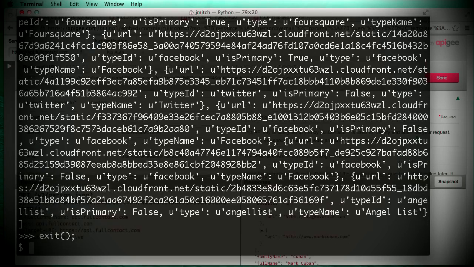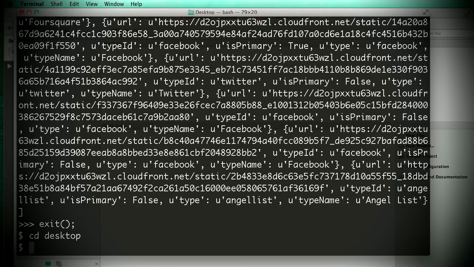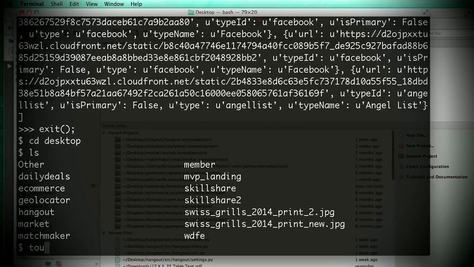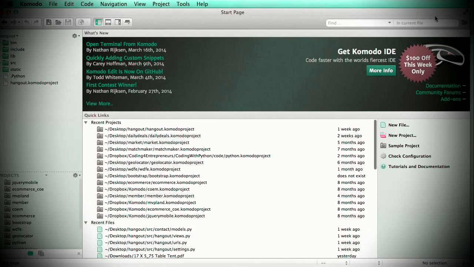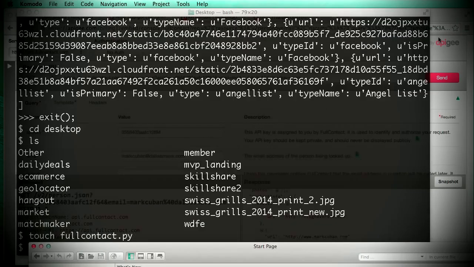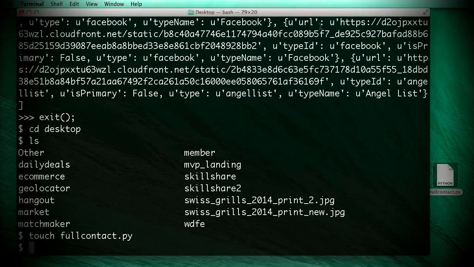So let's go ahead and exit out of Python. We'll change into desktop. I said homepage, sorry, I meant desktop. And in here, I'm going to do touch, and I'll just do fullcontact.py. That's going to create that FullContact file. So I have Komodo Edit showing. I'm going to hide that for a second, and I'm going to show you that it made this FullContact page.